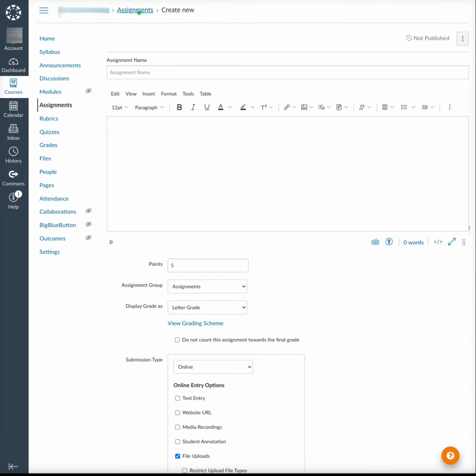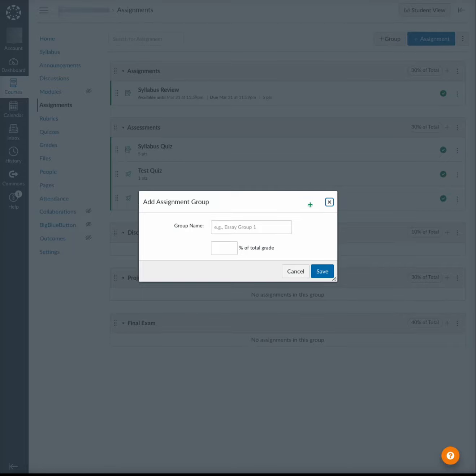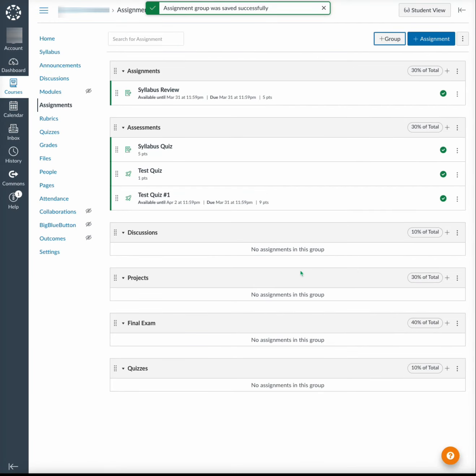And now if we just go back, I just want to show you real quick how to add a group, and this is just an assignment group. So I recently added a final exam one, and I'm getting kind of into the weeds here. We'll add a quizzes group, and we want that to be 10% of our total grade, and save. So then you'll see that my quizzes group showed up down here, and that's a real easy way to add a gradebook category.